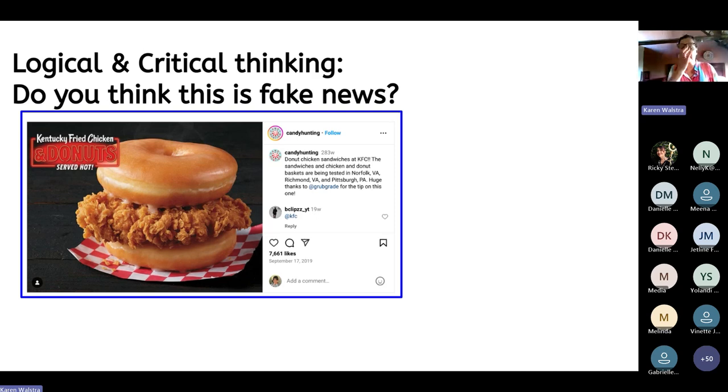Do you think this is fake news? Yes or no? Please pop it in the chat. Do you think this is fake news? Got one answer. Anybody else? Is this fake news? Okay. Anybody else? So now we've got a yes and a no. Has anybody Googled it while we are talking? Yes. True. Not fake. Okay, so I'm going to contrast, changing my slides here again.